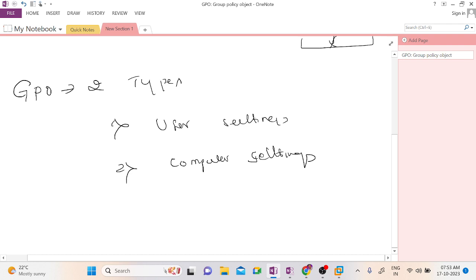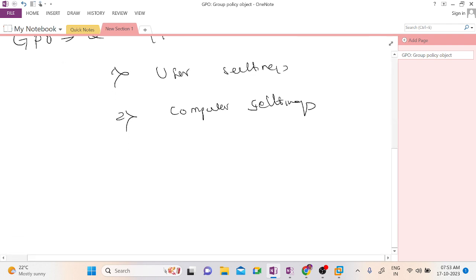When I say user settings, it means whatever settings you want to apply only for the users. Imagine you have a computer, for example, you have a computer here, and this computer has got a printer.